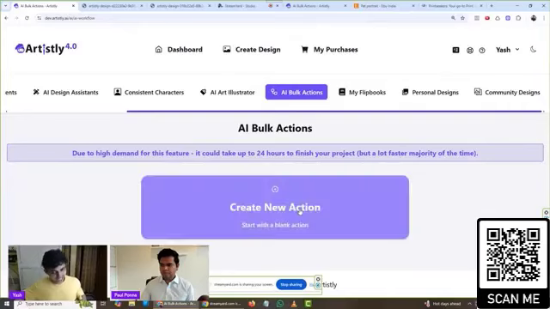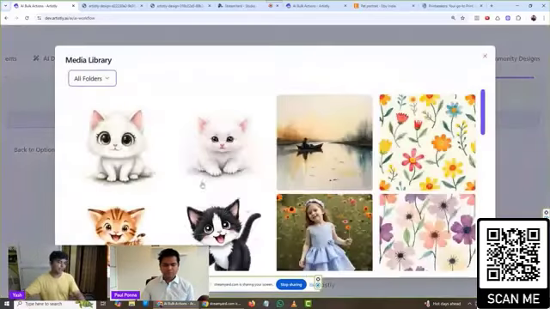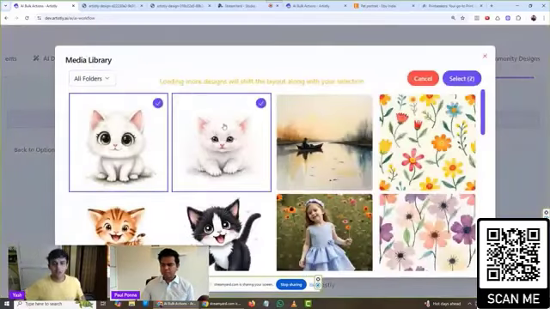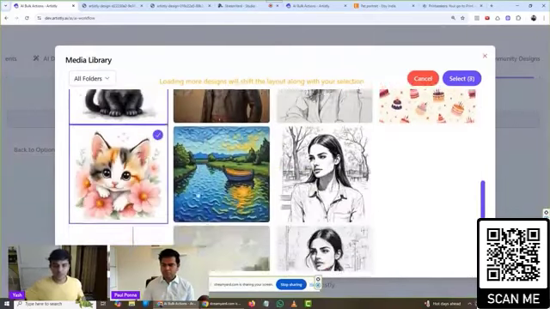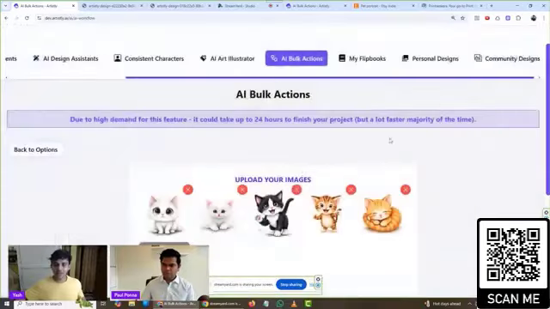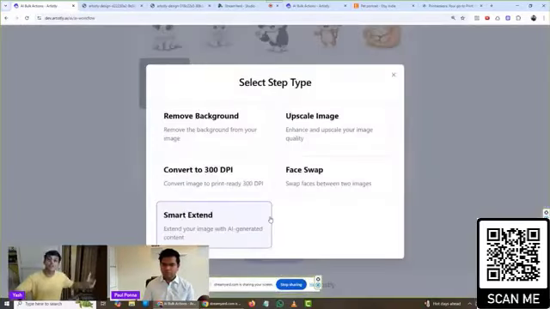I'm going to go to bulk actions. I'm going to come here and pick as many images as I want. You can pick 10, 20 images here. Just pick all of them real quick. All right, I'm going to select 8 for now. And then you can create a workflow.